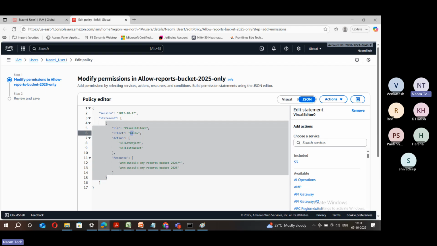What is the effect? Allow or deny. And what is the action you should perform on a particular resource? You can see here, these are the actions. And what resources are these? I just controlled that resource. I am only allowing access to this particular bucket, but not all the buckets in that account. This itself shows a clear idea. This JSON is providing allow access on this particular bucket, which is the resource, and the actions are to list the bucket and then get the object.